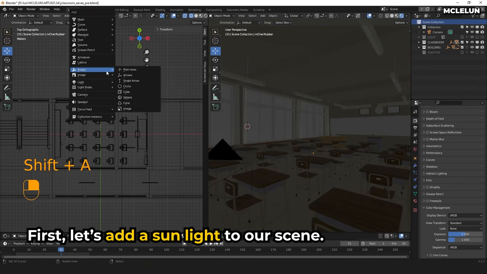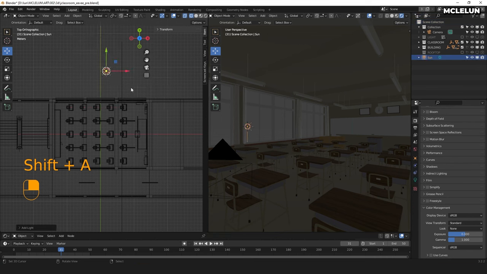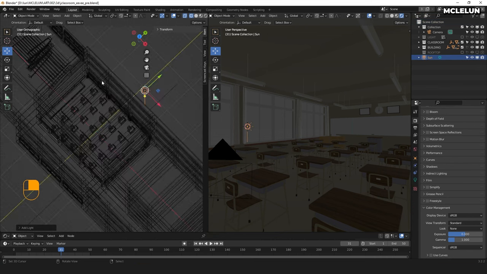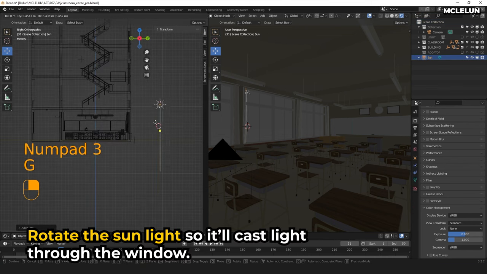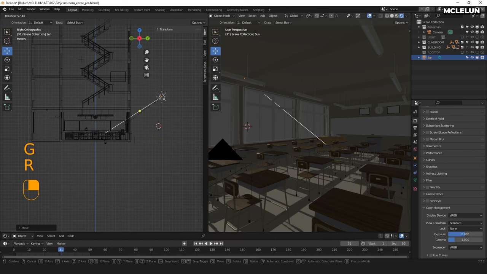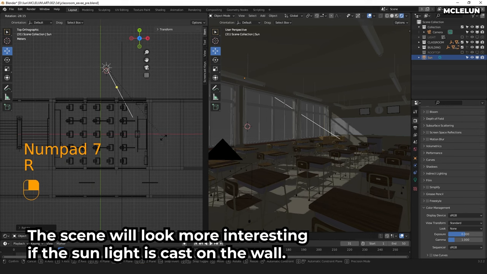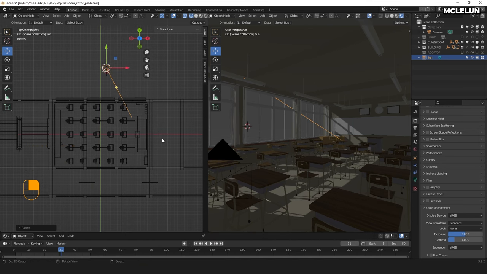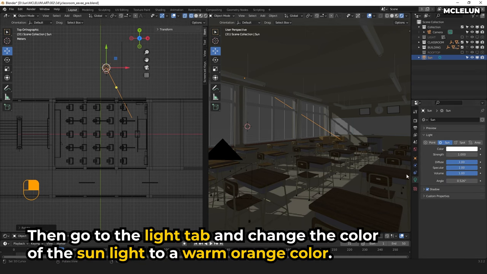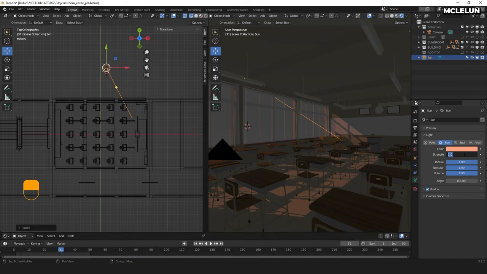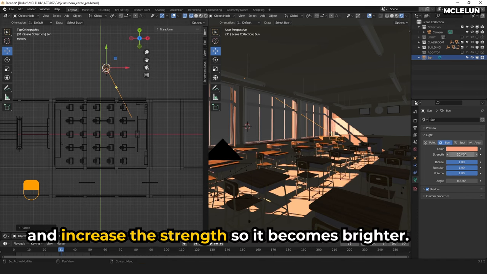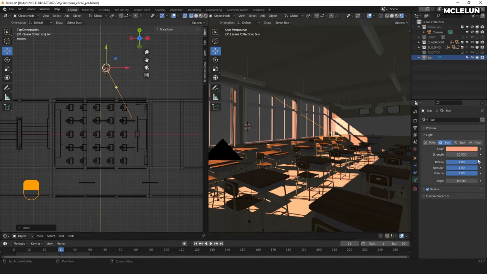First, let's add a sunlight to our scene. Rotate the sunlight so it will cast light through the window. The scene will look more interesting if the sunlight is cast on the wall. Then, go to the light tab and change the color of the sunlight to a warm orange color. And increase the strength so it becomes brighter.